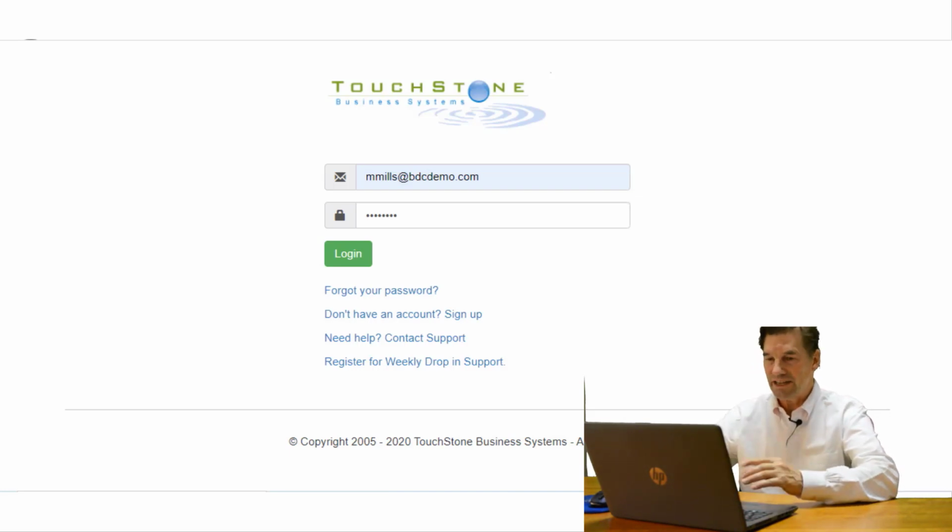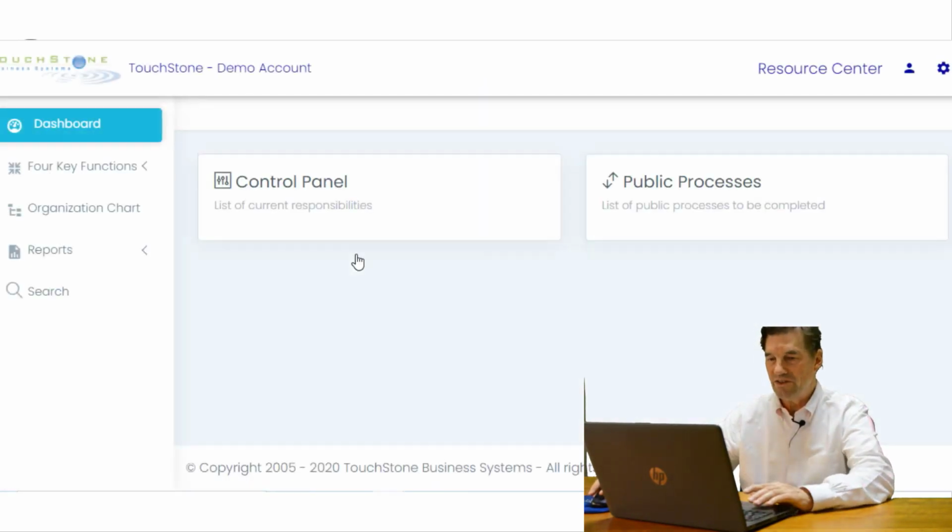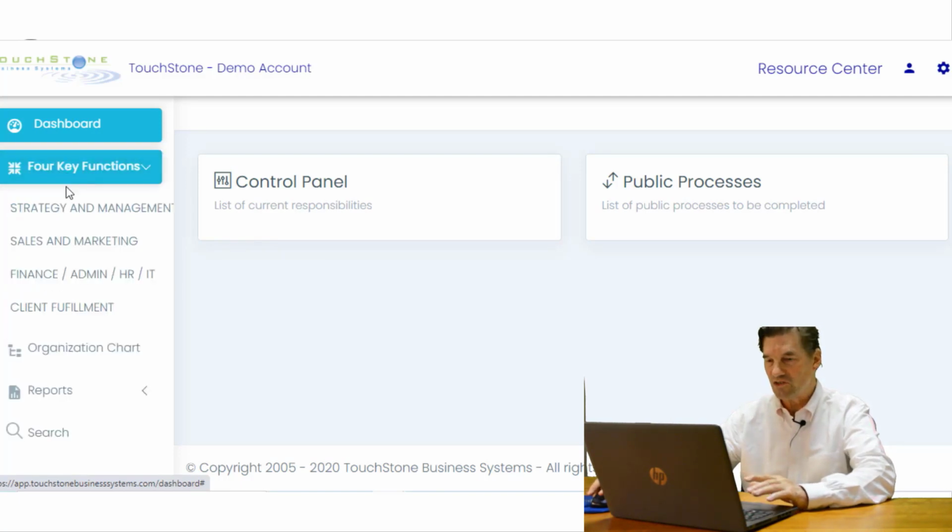So I'm going to actually log into a TouchStone account right here. When I first log into TouchStone, I come to the control panel or the home page. In this first step, I'm going to jump right into building my process list. I'm going to click on the tab marked 4 key functions. This is where all of your processes are going to be organized and stored.